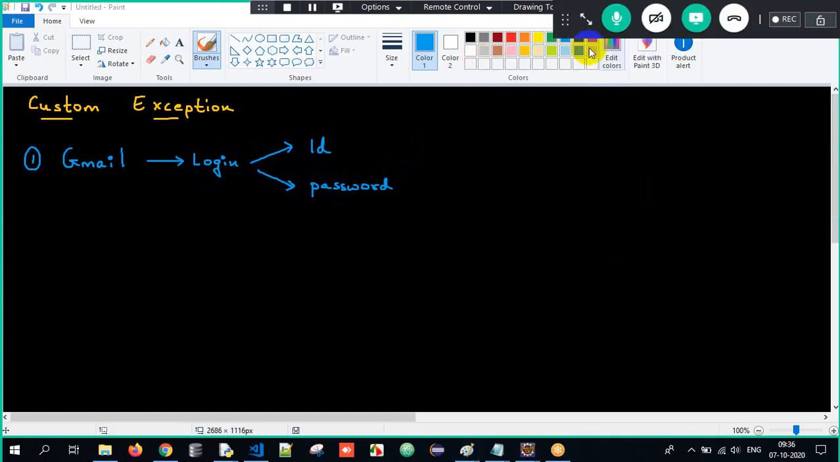Now if you want to log in to Gmail, first you will enter the ID. Imagine you enter an invalid email ID and try to log in. You will get a pop-up message telling invalid user ID. Everyone would have experienced this when trying to log in to Gmail, Instagram, Facebook or any application: as soon as you enter an invalid email ID, you get a pop-up message saying invalid email ID entered.